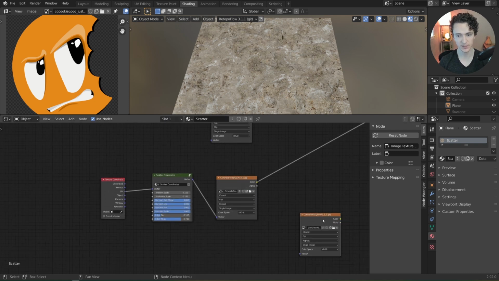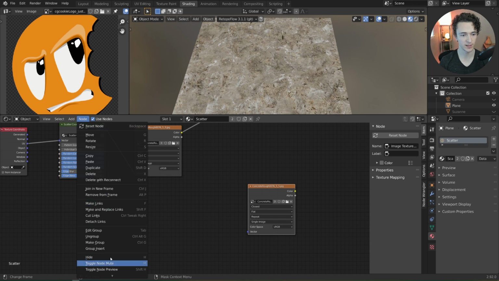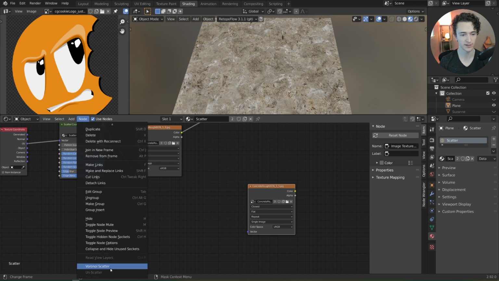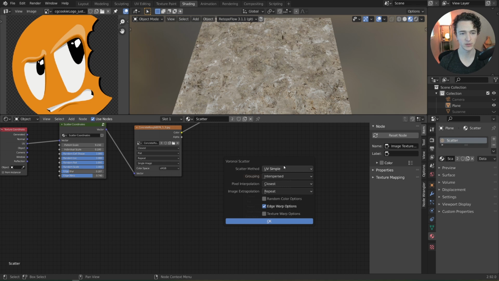If I just Shift D and duplicate this, if you've installed the add-on, you can find it under Node and go all the way to the bottom and Voronoi Scatter. And if you right click and assign to quick favorites, then I can just very quickly hit Q and Voronoi Scatter. And then we have all of these different options here. So right now let's just look at UV Simple, which is the method that we just created. Grouping is interspersed, we'll look at that in a bit.